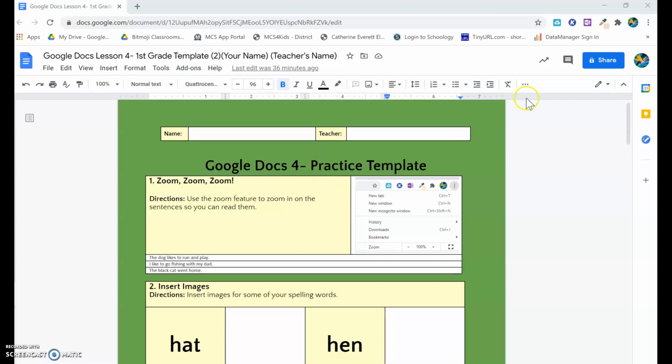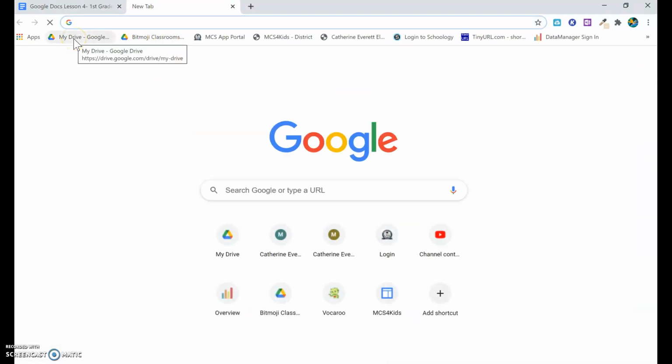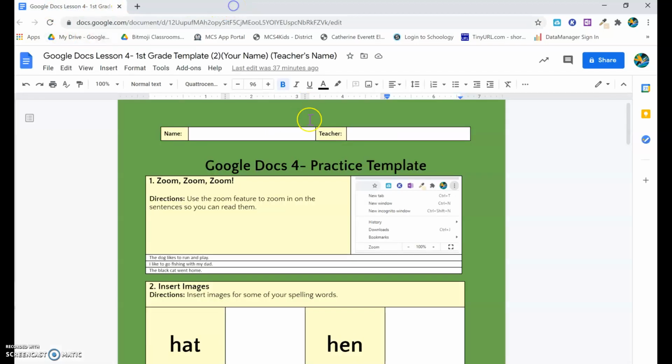So again, do not click on that X because you will lose your copy. And then you'll have to go into your Google Drive right here, and you'll have to actually look for your Google Drive. I have it marked here. But you'd have to go into your Google Drive and actually make a new one, okay?